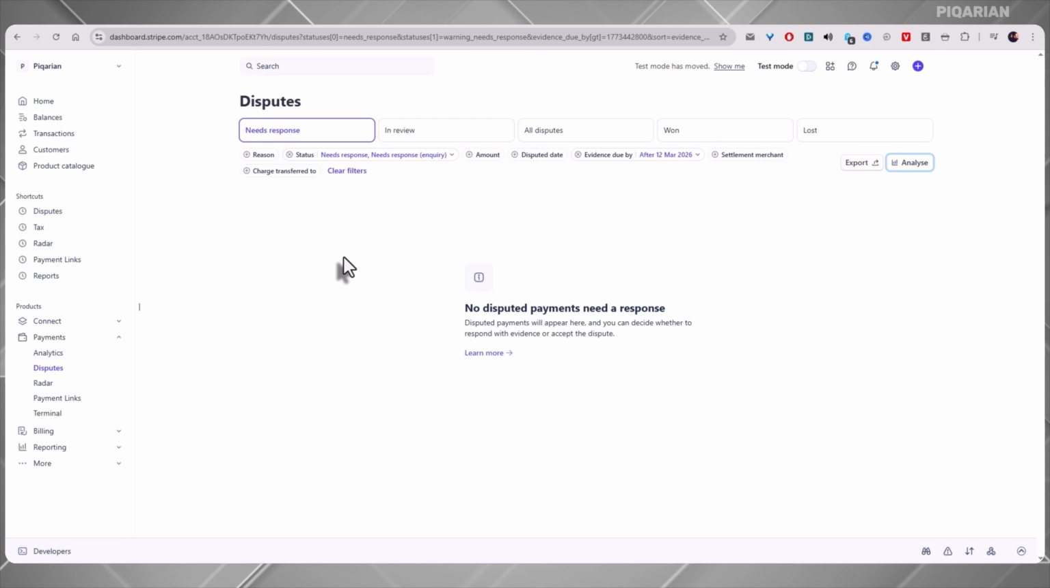To make sure you rarely have to deal with this again, here is the pro tip. Change your statement descriptor in your Stripe settings. Most disputes happen because a customer sees a weird company name on their bank app and thinks it is fraud. Make sure that name matches your website perfectly.